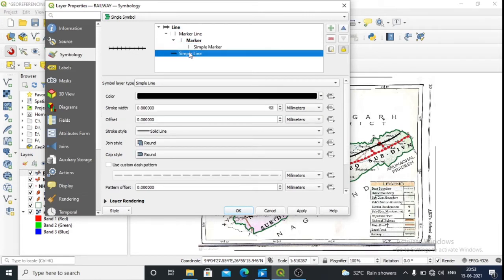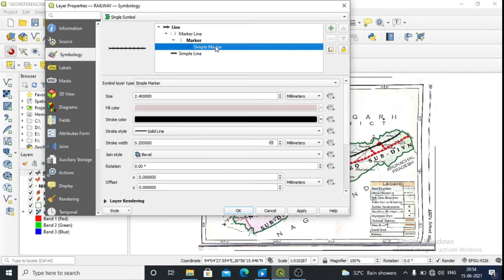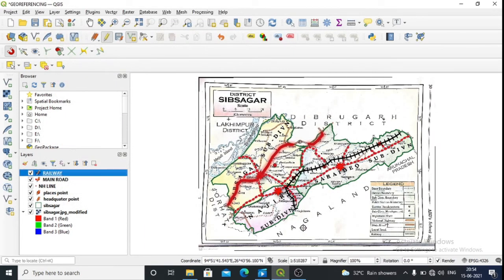So this simple, if you click on this one, only A2 size, the horizontal line increases. If we draw a vertical line and want to increase the size, then you click on this one. Then solid, then increase the size. Apply. We can increase the stroke width also. Then apply. So this is the railway line.